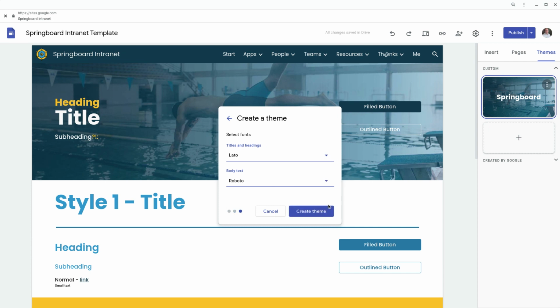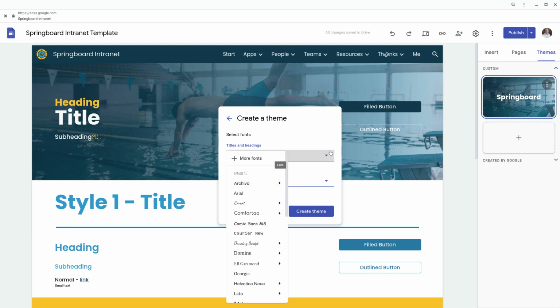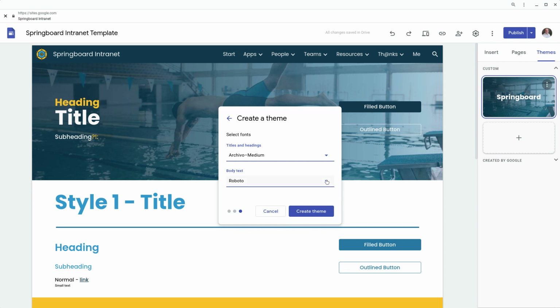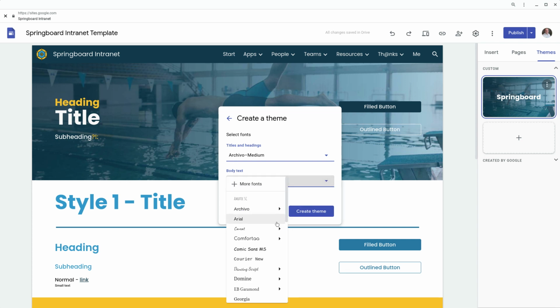Then you can select fonts. You can have different fonts for your titles and headings to your body text. You can also select fonts even from the different weights that are available. So you can have different weighted fonts for different parts of the site.